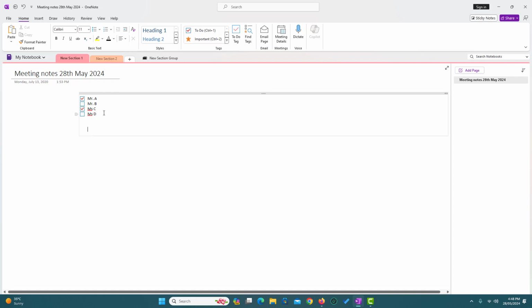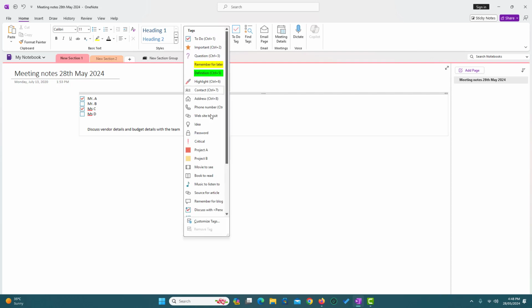So here, now that is over, and you want to note what you are going to do tomorrow, or you want to create your important stuff, you can just write: discuss vendor details and budget details with the team. So this is your important one, so you just tag it as important. For example, here are different tags that you can use for whatever details you have in your meeting note.